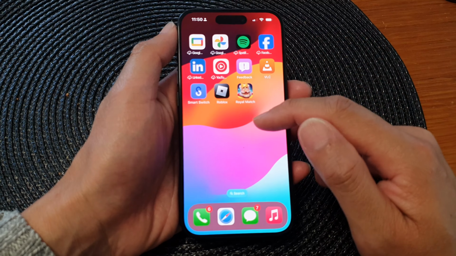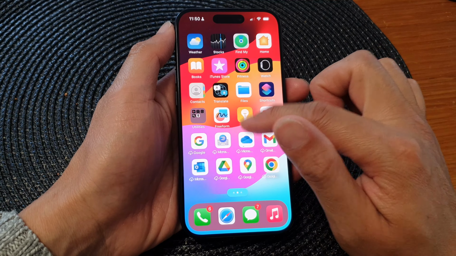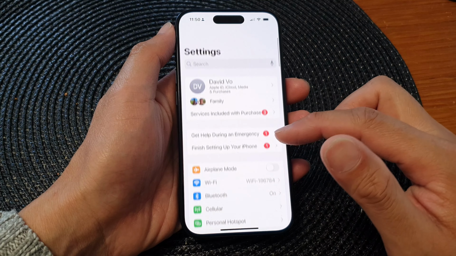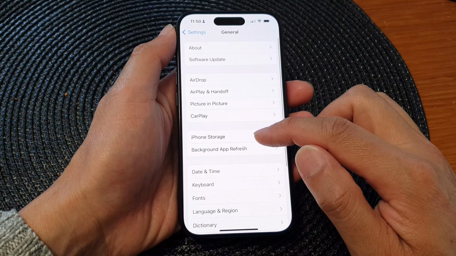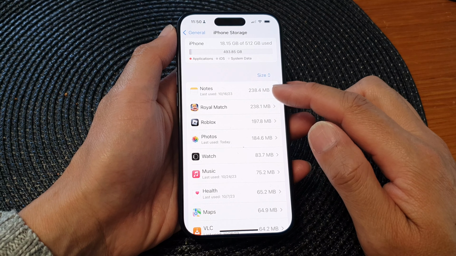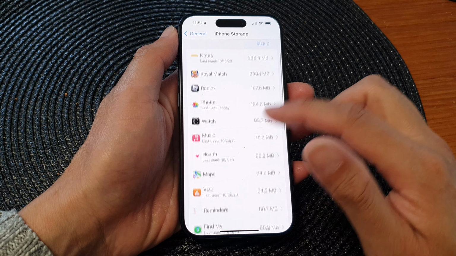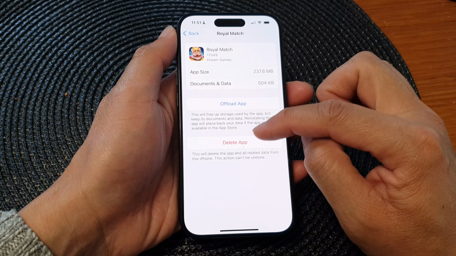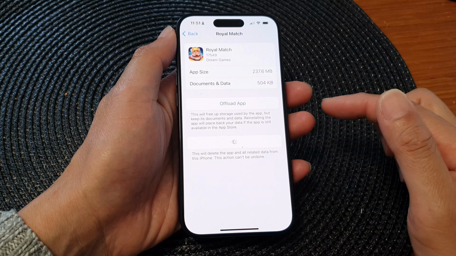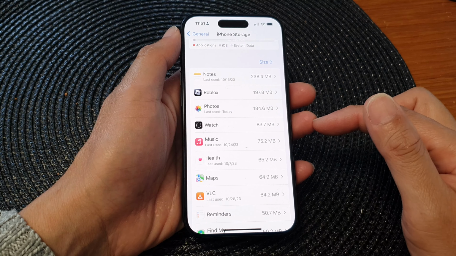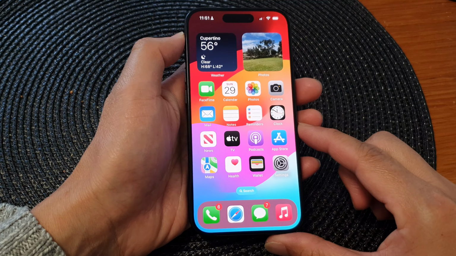Now another way is to go into settings. So here I'm going to swipe across and go into settings. In my settings screen, we scroll down and tap on General, then tap on iPhone storage. In here, it will show you a list of all the apps you have installed on the device. And then tap on the app itself. Then at the bottom here, tap on Delete app. And then tap on Delete app. So those are the three ways that you can delete apps on your iPhone 15 series.